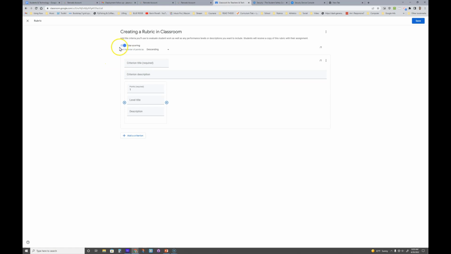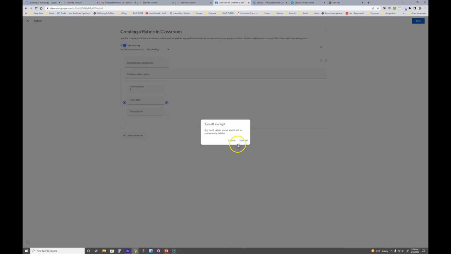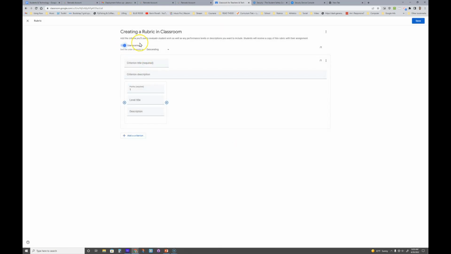You want to make sure that this tab here is light blue. Okay, what that means is that you are going to use the scoring inside of Classroom. So Criterion is basically the first thing you're going to be grading. We're going to be grading content. And you can add a description. Next thing we're going to do is we're going to look at the points. This is required in order for you to do this.